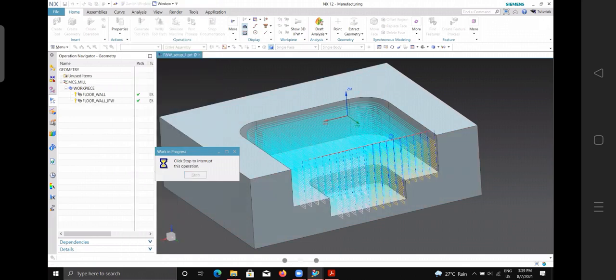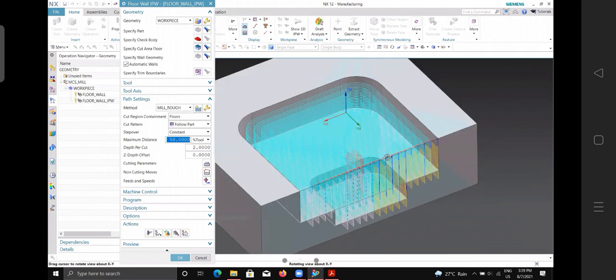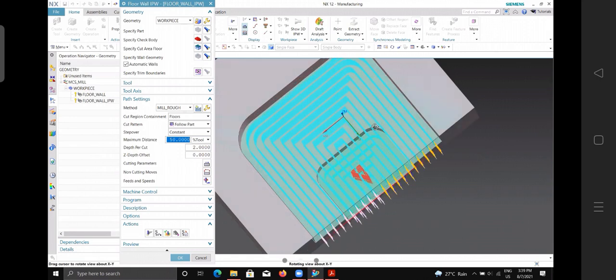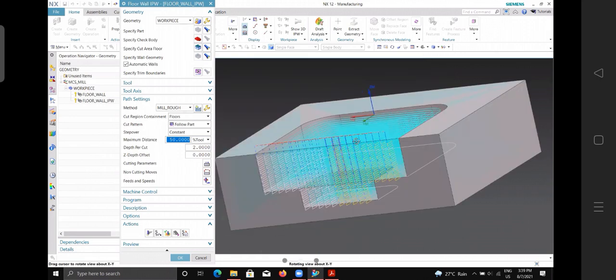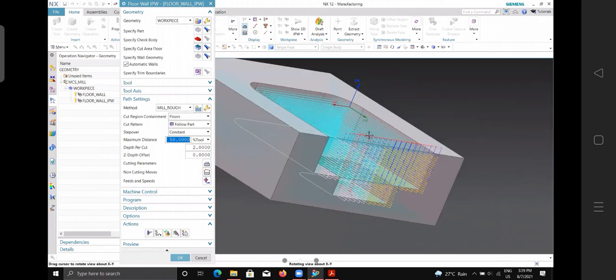Now you will see the cutting operation. Can you see? Are you able to generate it? Yes, sir. Okay, so you will get the tool path like this.